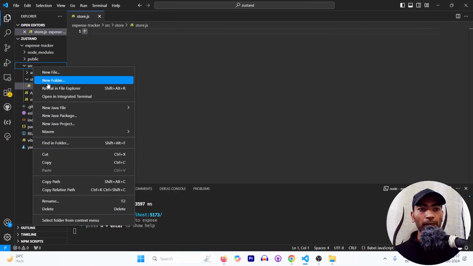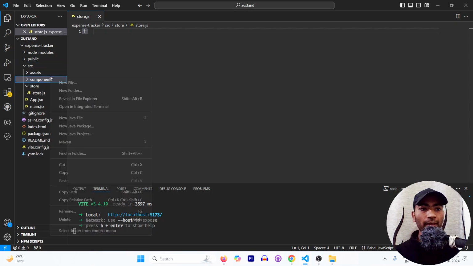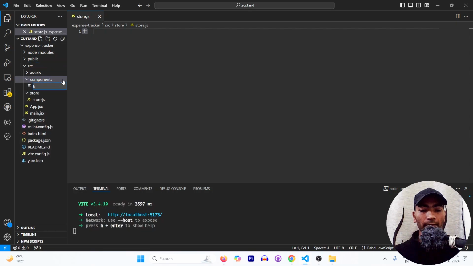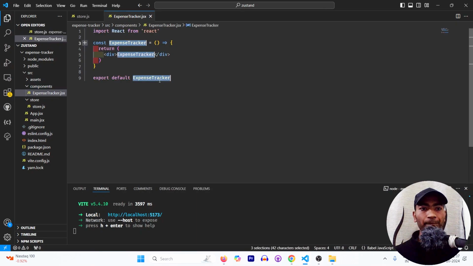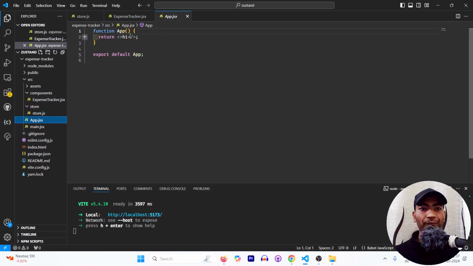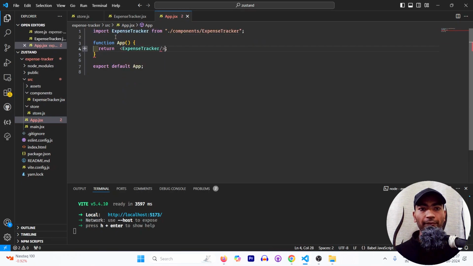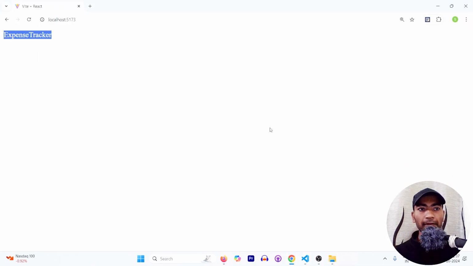Now inside my source folder, I will create a new folder called components. Inside this, I will create a new file called ExpenseTracker.jsx. I will do RAFCE, save it, and import this in my app. So instead of hi, I will return expense tracker, and let's see once we are getting expense tracker.